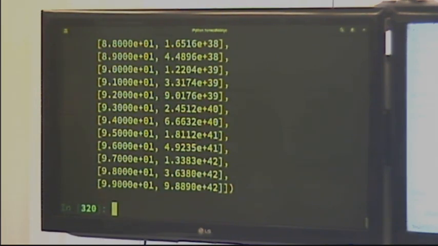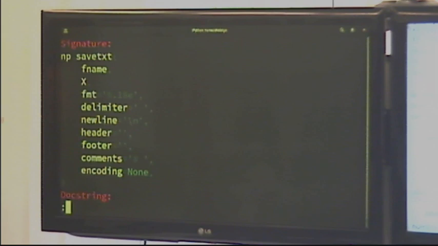The same with NumPy, we can save data directly. Let's say we have data here. We can use savetxt. So we need to give only the name of the file and our matrix. That's it. We can use the format we want, but directly we save in that format.